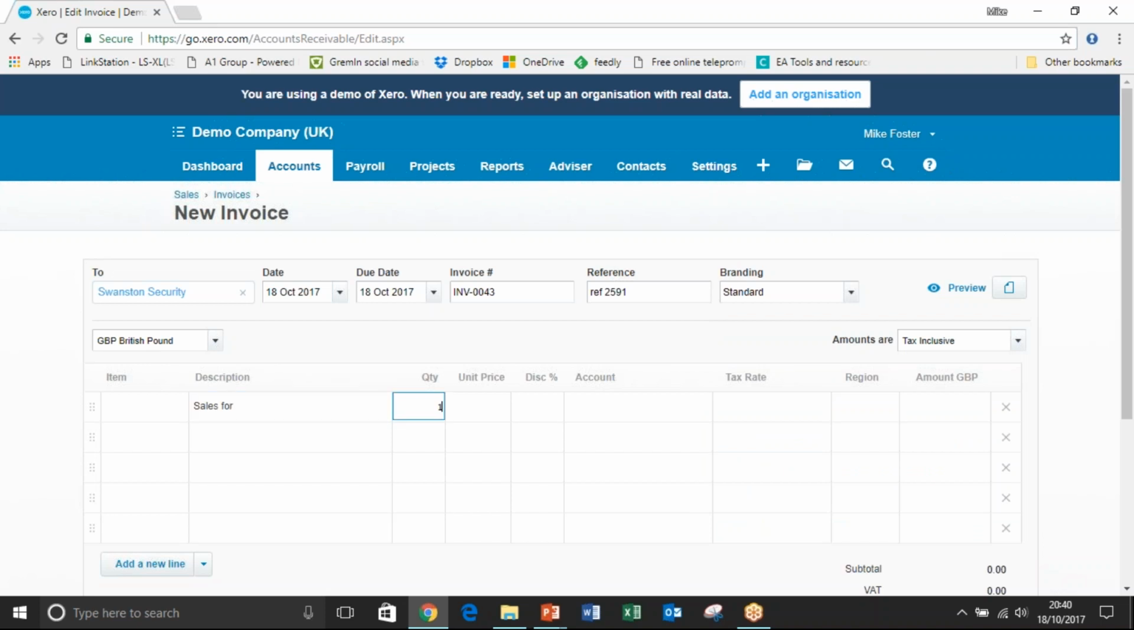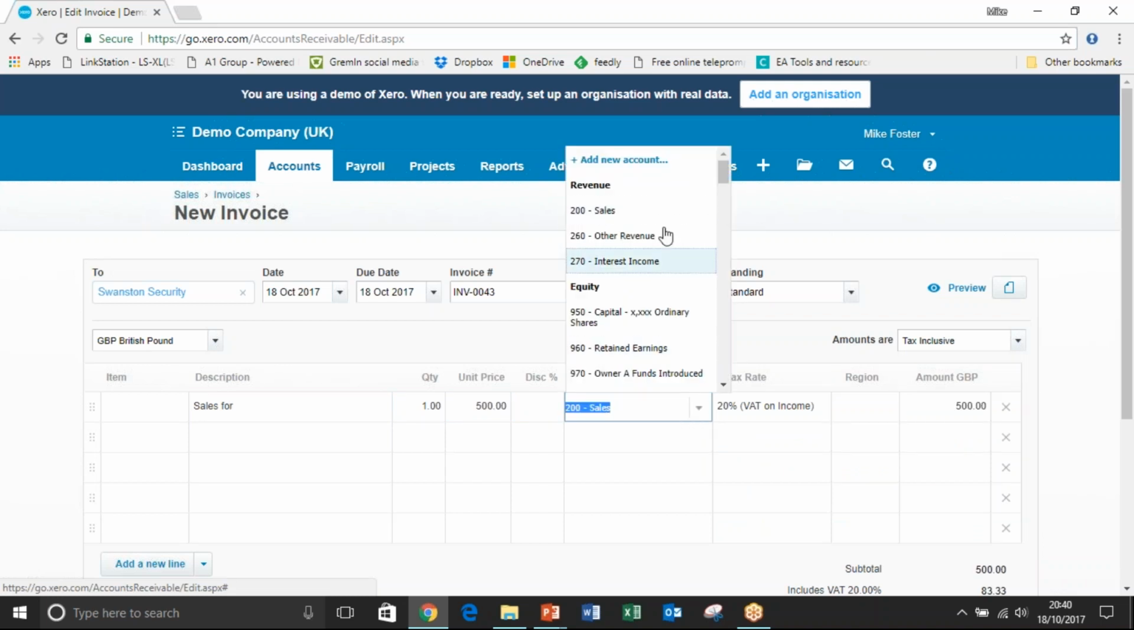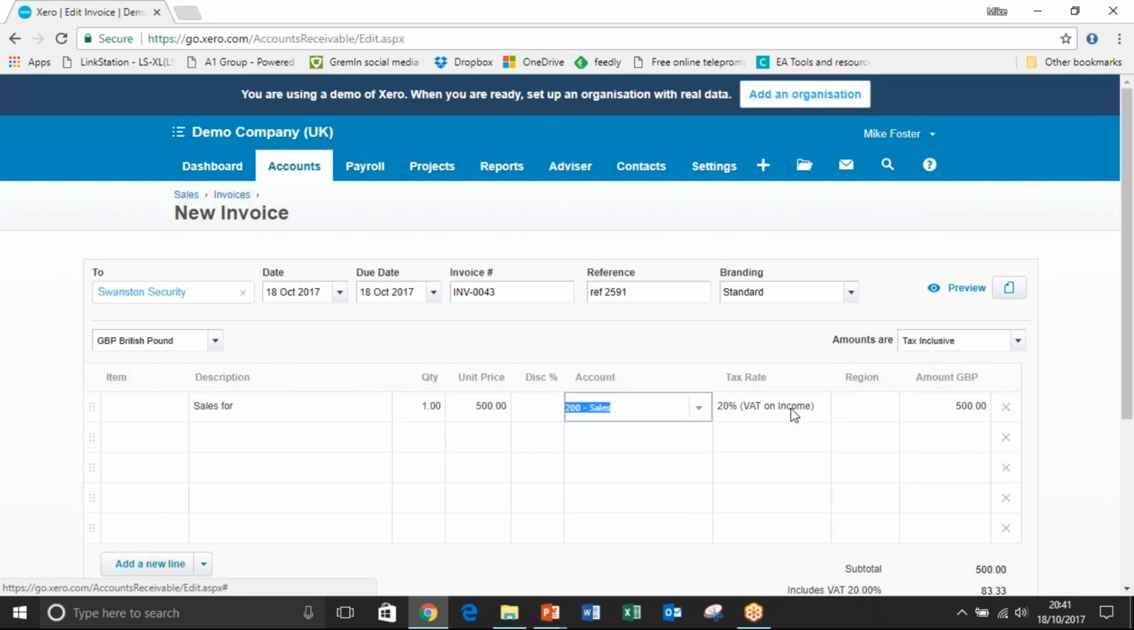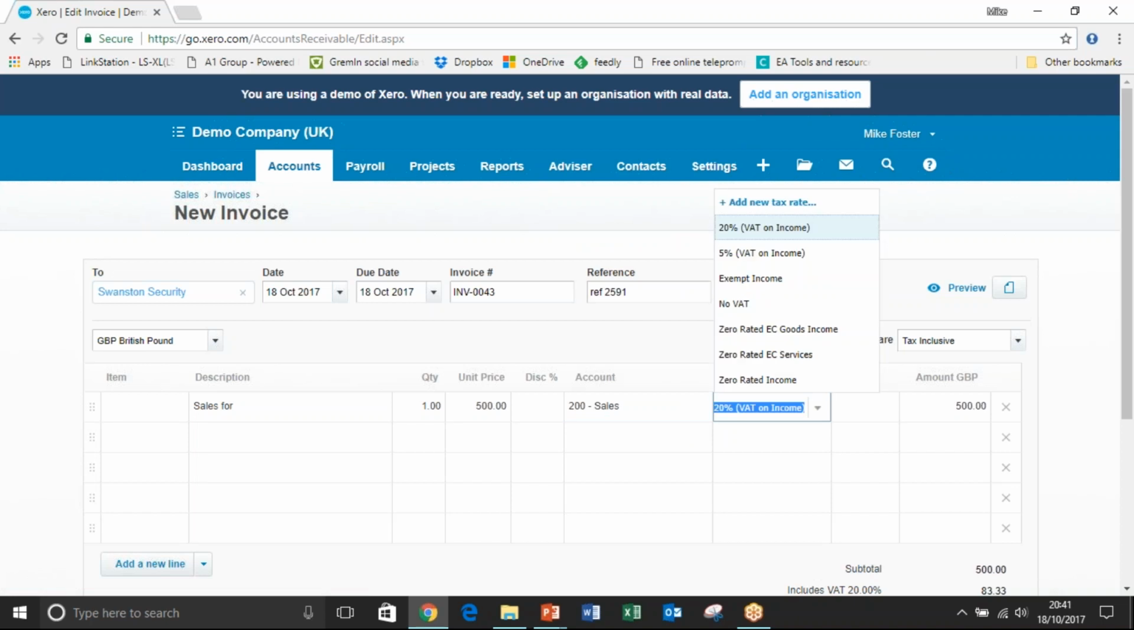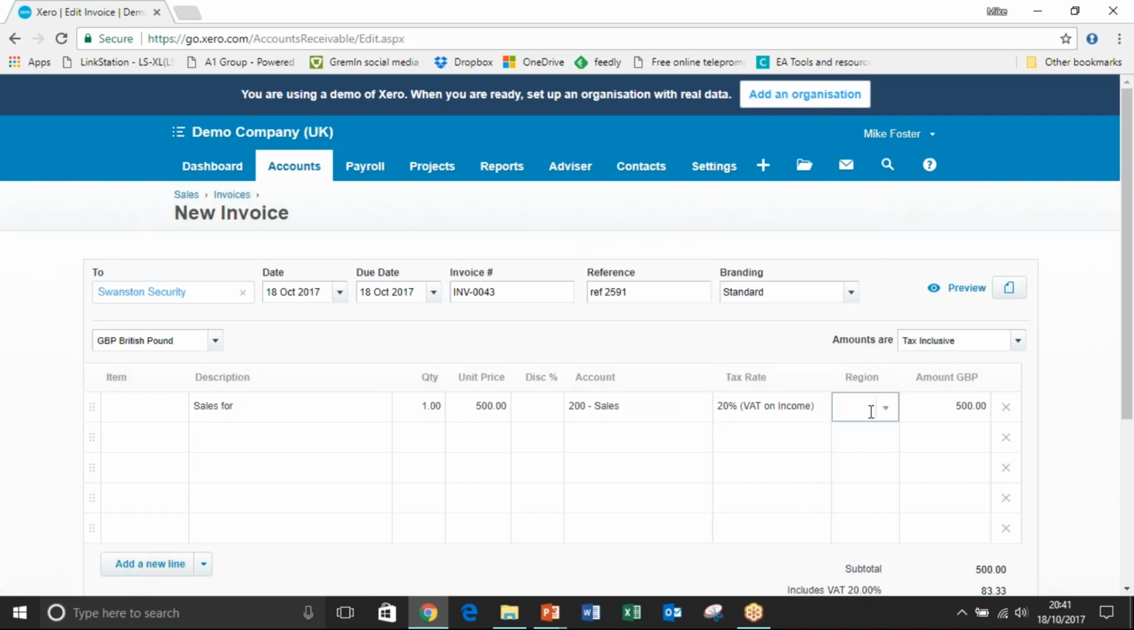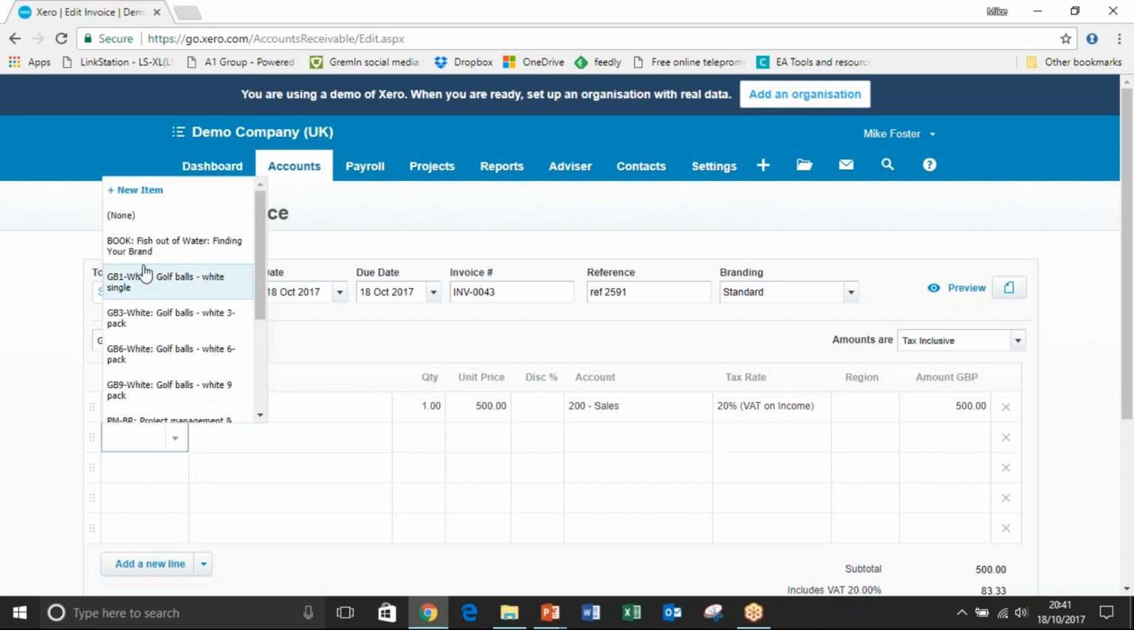may be. One item, say a unit price, choose which account it is allocated to in terms of your sales. The tax rate, again, giving you a drop down of all the tax rates. And if you're going to use departments, it gives you your options here. Now, you could shortcut that if, for example, Swanston Security are always buying a service from you, you could add an item. So examples are here.